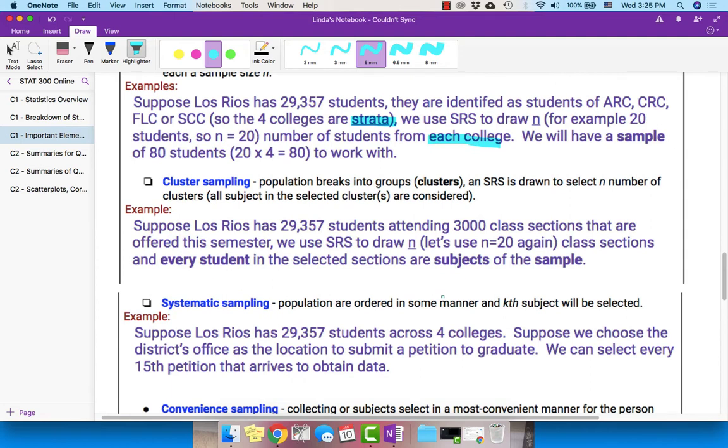The third method is called cluster sampling. Now be careful, as you may confuse the difference between cluster and stratified. So I suggest you pause and reread the stratified sampling again before starting this one. In cluster sampling, the population is broken into groups called clusters, and an SRS is drawn to select n number of clusters, and all subjects in those selected clusters are part of the study.